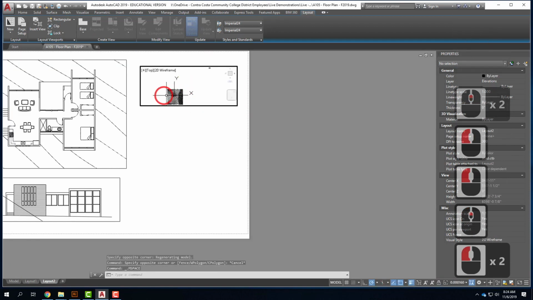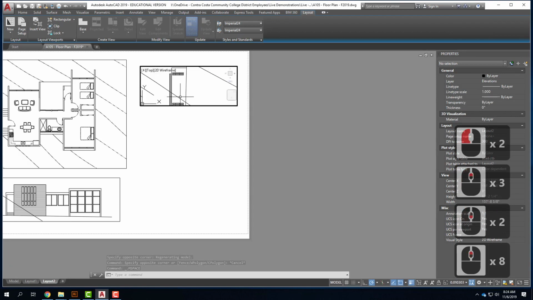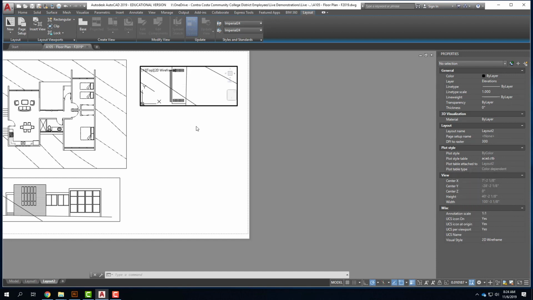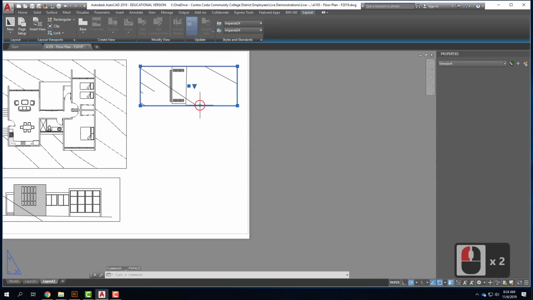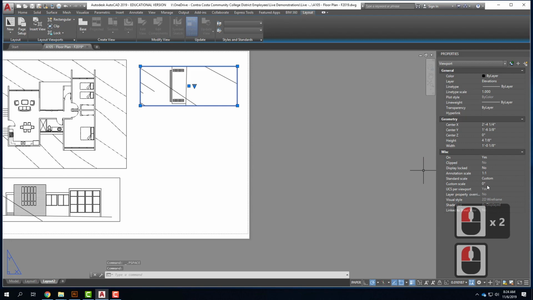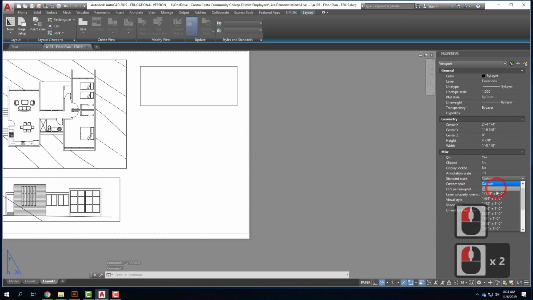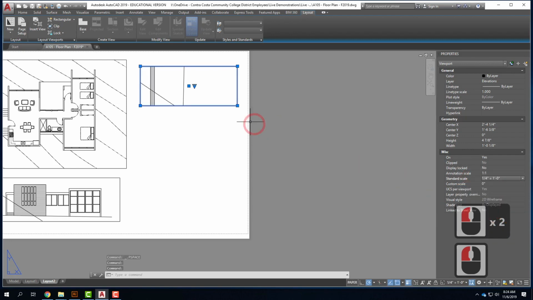I'll double click to get inside. Now, I double click and zoom in on the part of the building that I want first, because if you jump to change the scale, you can't always find your drawing. It might zoom in off center. So I zoom in on my drawing itself, double click outside, then click on the viewport, come over to my standard scale, set that at 1/4 inch equals a foot, and there it is.